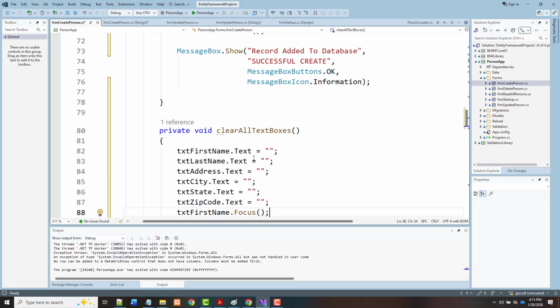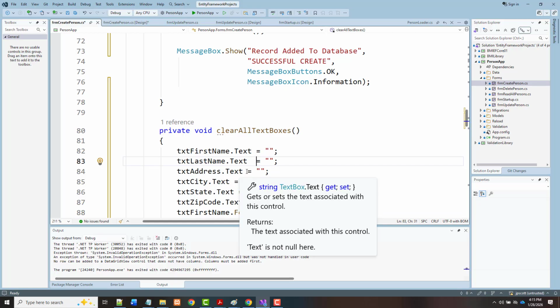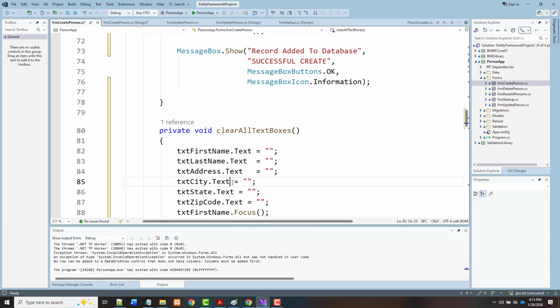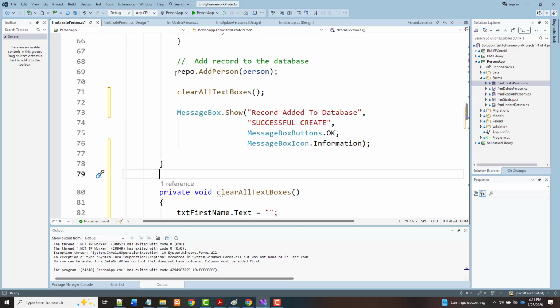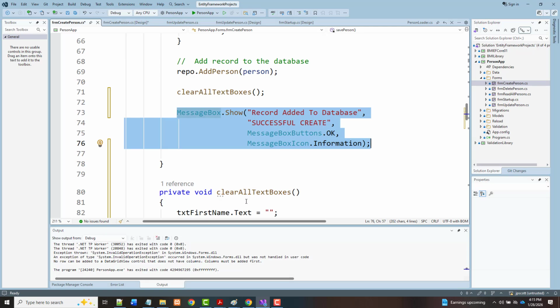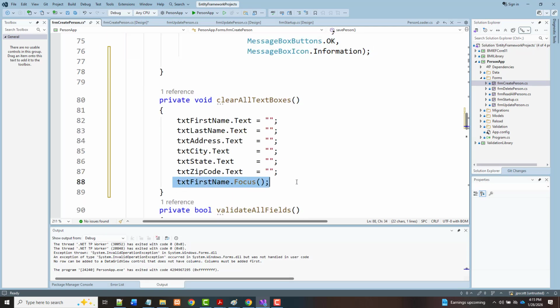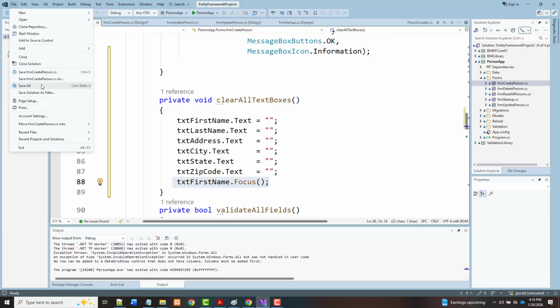So that's going to clear out everything when we get done, and hopefully put our cursor back on that field. All right. So when we're all done and we've added the record, we're telling it to clear out all text boxes, give us a message that it was successfully added, and then set the focus back in case we want to add another record. All right. I'm going to run it again.